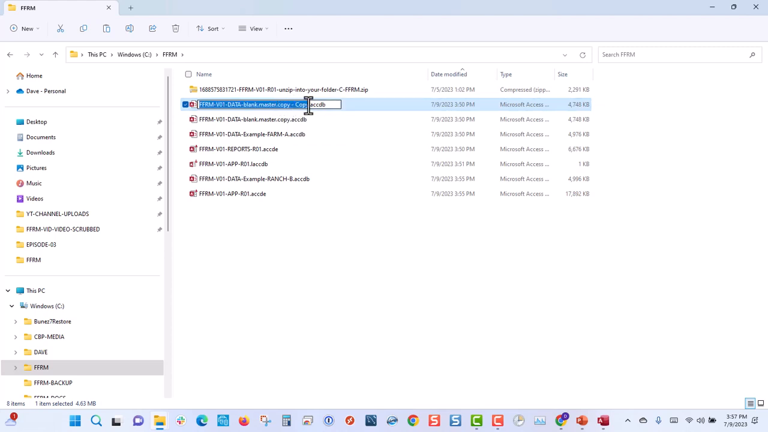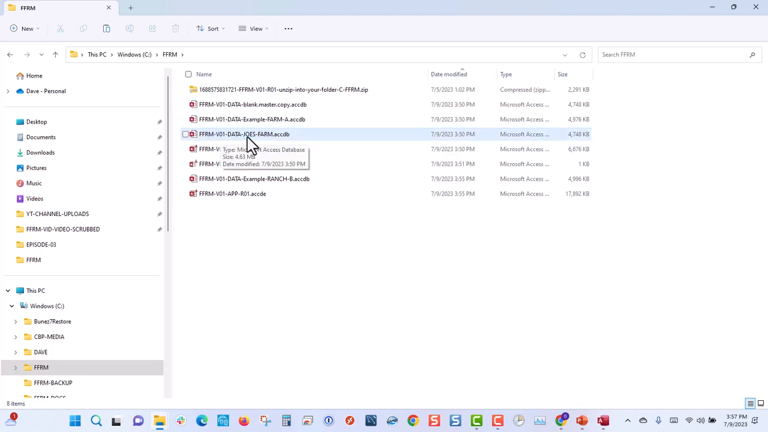So what I'm going to do is, from this point over, I'm going to leave the dot, and I'm going to call this Joe's Farm. And the dot is still in there, .accdb, so everything is cool. Now here's data for Joe's Farm, and that'll be the name of that from then on out.